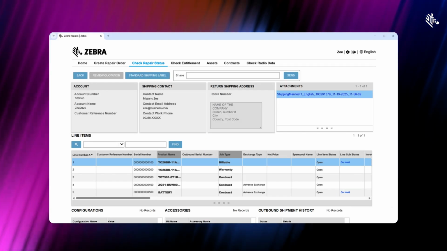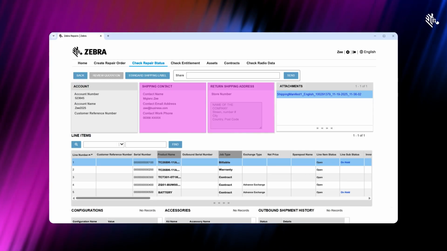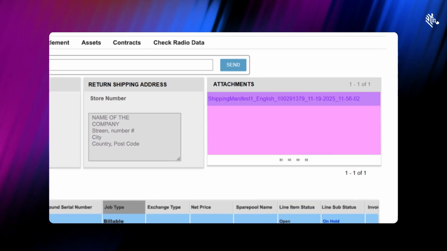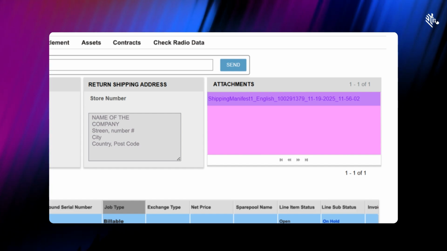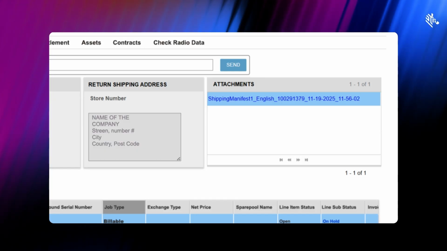Here, Z can see all repair details. Repair information such as account, shipping, and billing details are available in the repair header. This is also where Z can access all repair-related documentation, such as the shipping manifest. Once they are generated, other relevant documents such as shipping label and invoice can also be found here.